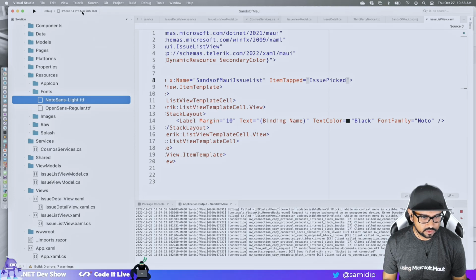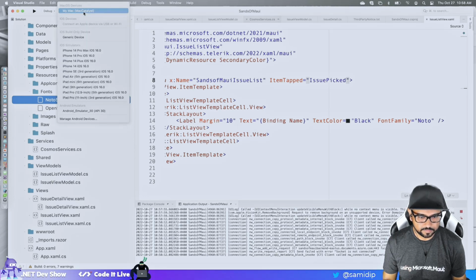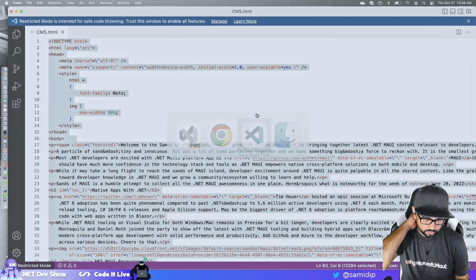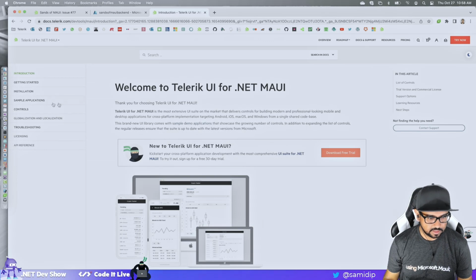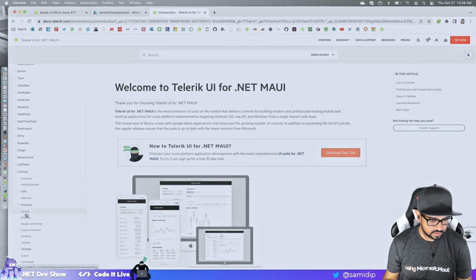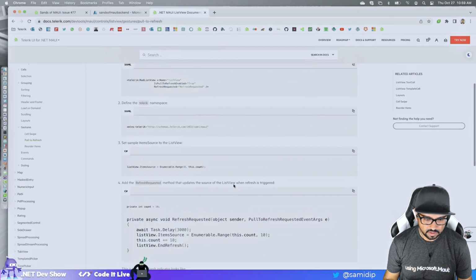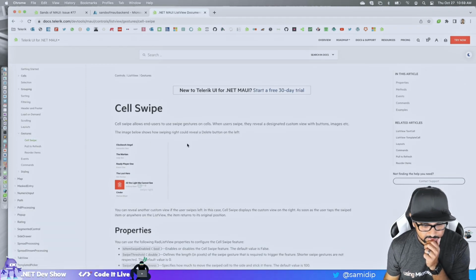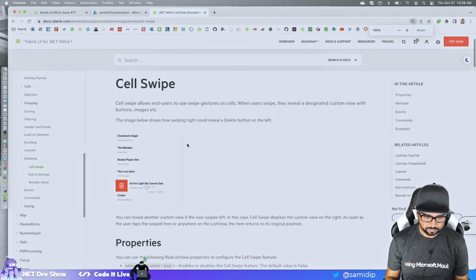Let's change this back up to Map Catalyst. And on the list view itself, no, not that. Let's come down here. Controls, list view, cells, grouping, layouts, gestures. See, that's what I want. Pull to refresh. Maybe it's built in, but it's not much data that we're pulling in right now. Cell swipe. Okay, so this is what I do need.